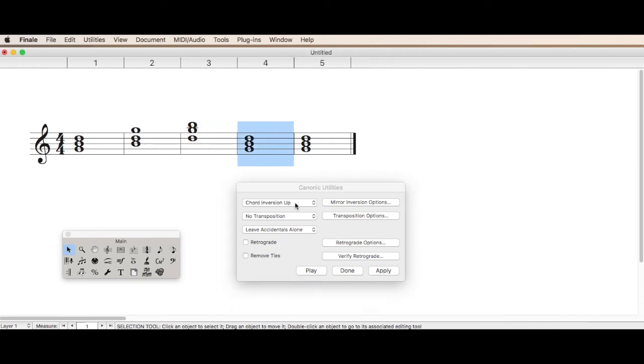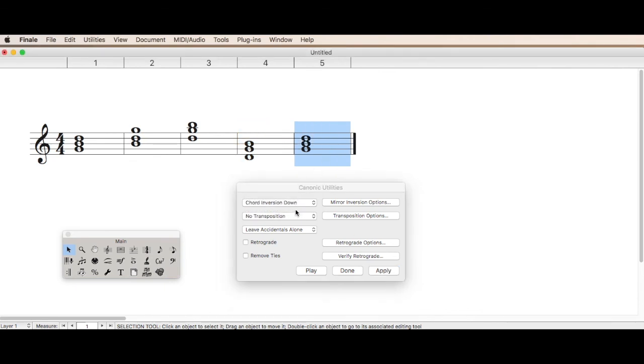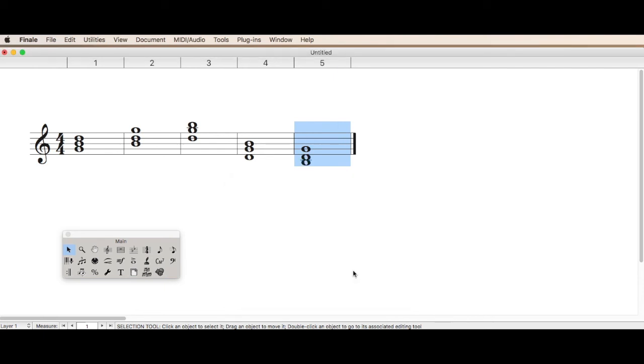To invert the chord down, instead of a chord inversion up, we go chord inversion down. We apply once for the second inversion, and we apply twice for the first inversion.